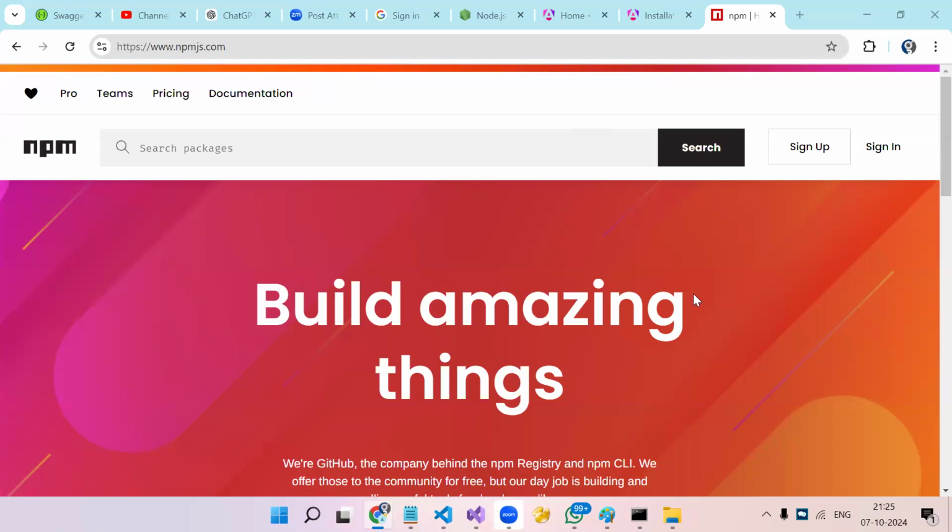Okay. So it's a portal where every technology's libraries will be there. Again, it's not only limited to Angular or React or anything. It's a universal portal where everyone can create their code, put it over there, and others can use it.